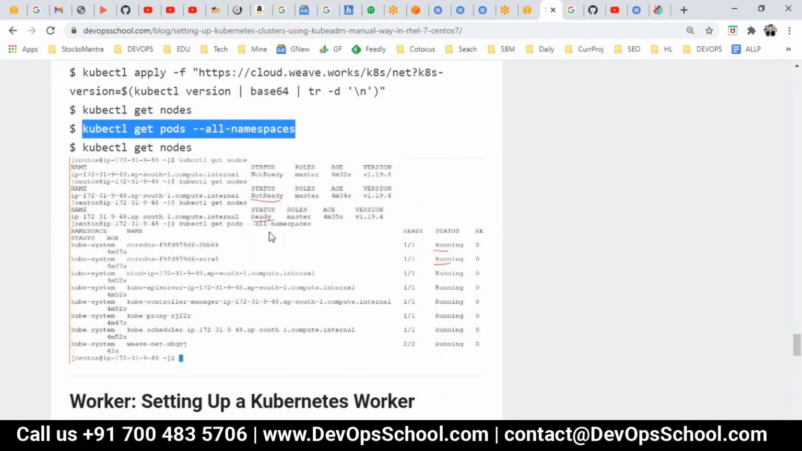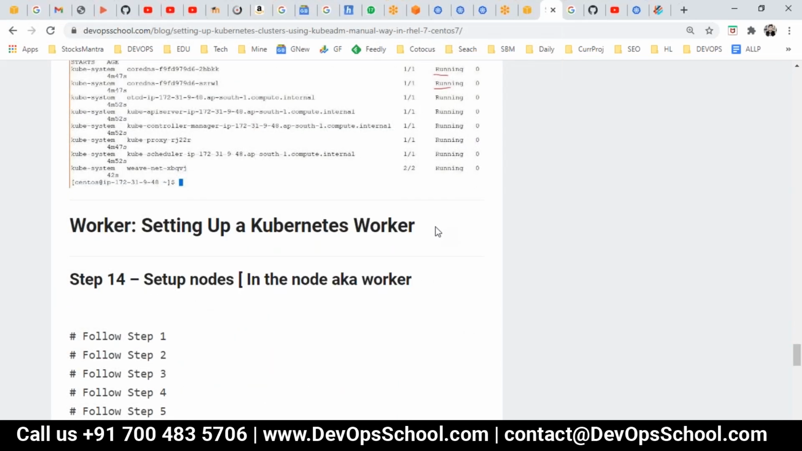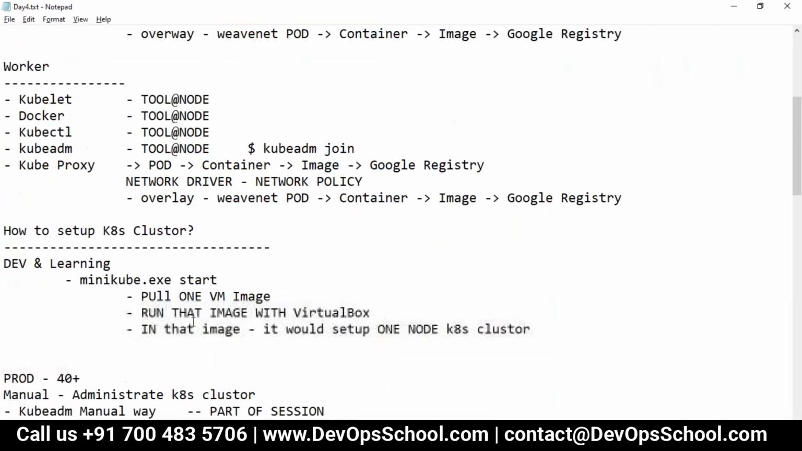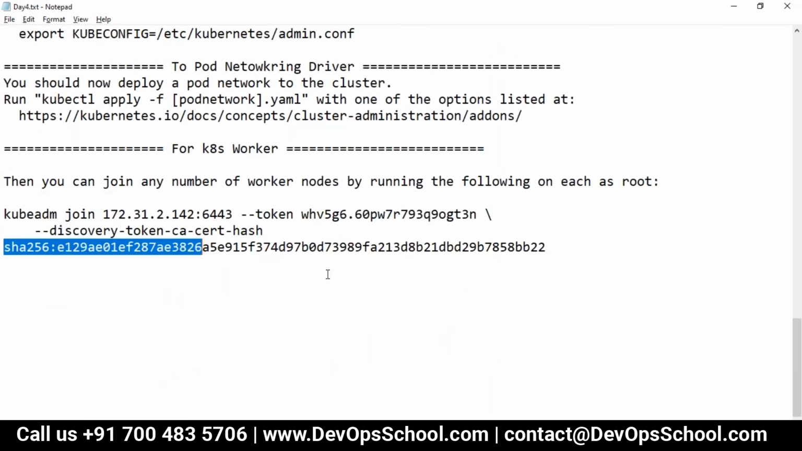So guys, here you see, not ready becomes ready. And when it becomes ready, then your master setup is done. Now the last command which is pending for me is for the worker. So this command is for the worker.